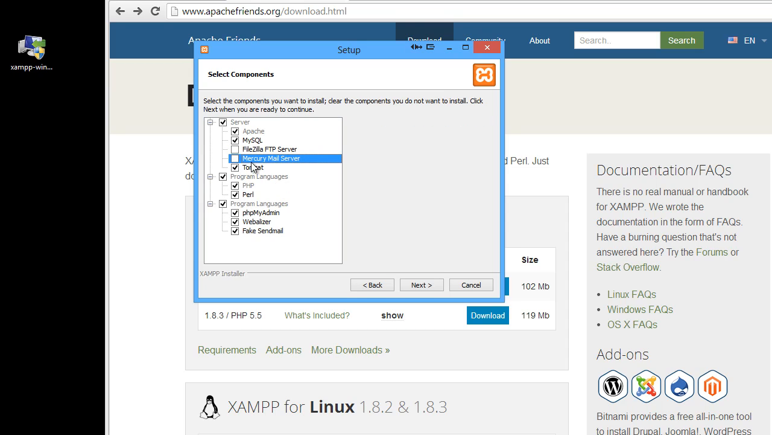A mail server, not going to have it on my workstation. Tomcat is another server add-on which we won't be using. PHP, as you can see, is grayed out because it's mandatory. Perl really isn't, and it won't be used much by WordPress, so I'm going to turn that off as well. And you also have phpMyAdmin, which is definitely going to be useful. Webalizer is a stats program if you want to do analysis, but not really necessary. And fake sendmail, which you may want to leave on in case you want to test some applications like form submissions and that kind of thing. So I'm going to click next.